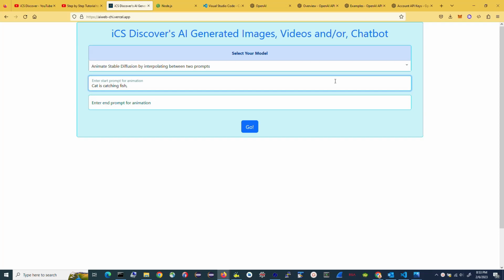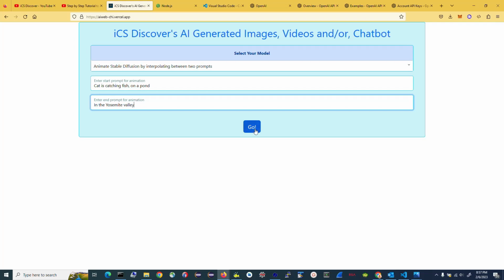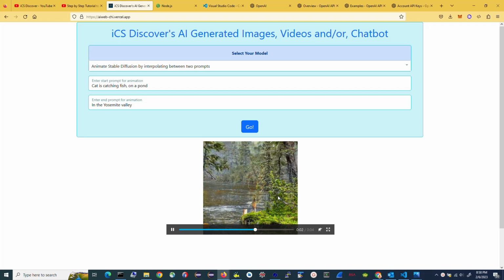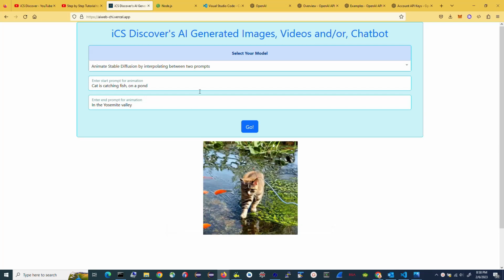And I can say on a pond or something like that. And then I could say in the Yosemite Valley. Let's see what it does. It's starting, processing. Then it's ready, you can see it. There's cat catching fish and there's Yosemite Valley. It's not bad. So it kind of did the animation between those two, right? Okay, that's good. Let's look at the next one.